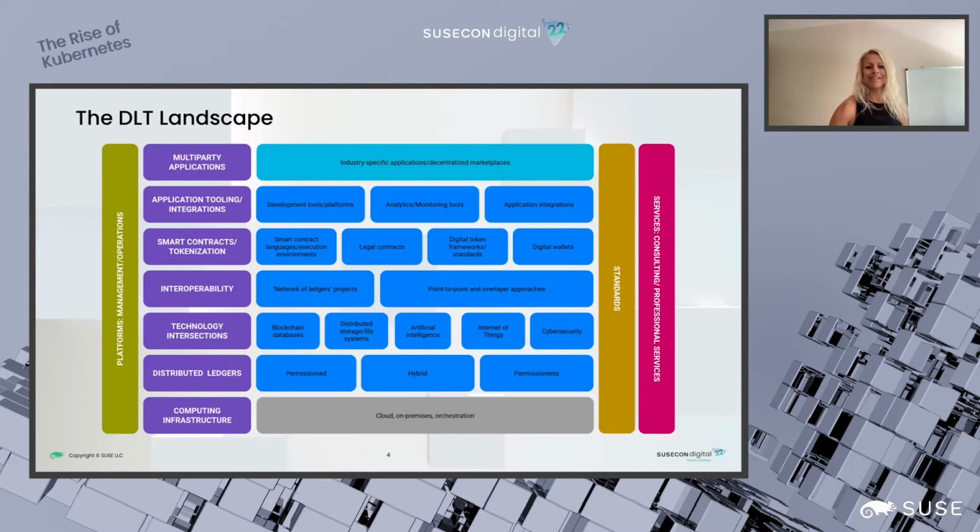So the DLT landscape, this is a vendor landscape. Essentially, it starts with that computing infrastructure layer where the nodes sit, whether we're talking about on-premises, cloud, as well as tools that help automate and deploy cloud native applications, such as Kubernetes that we extensively use.